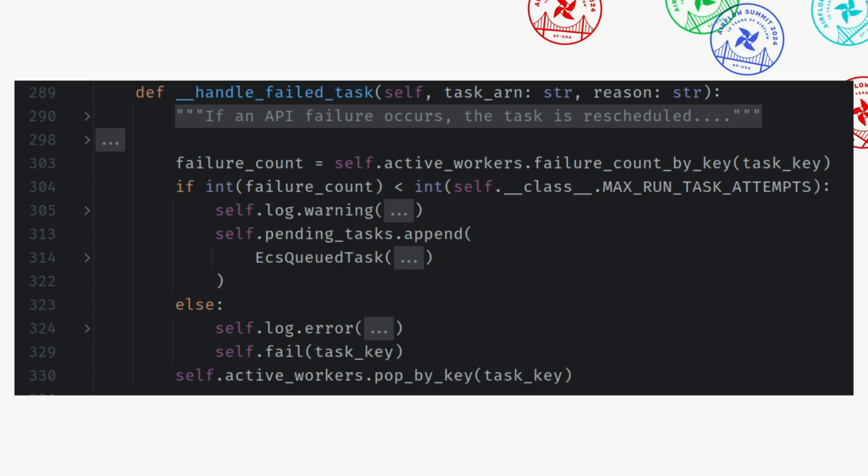So if we have retries left, we're going to requeue it. If you don't have retries left, we're going to log a message. We're going to fail the task in Airflow. So the actual DAG task will get marked as failed. And then we're going to pop it off of the active workers list.